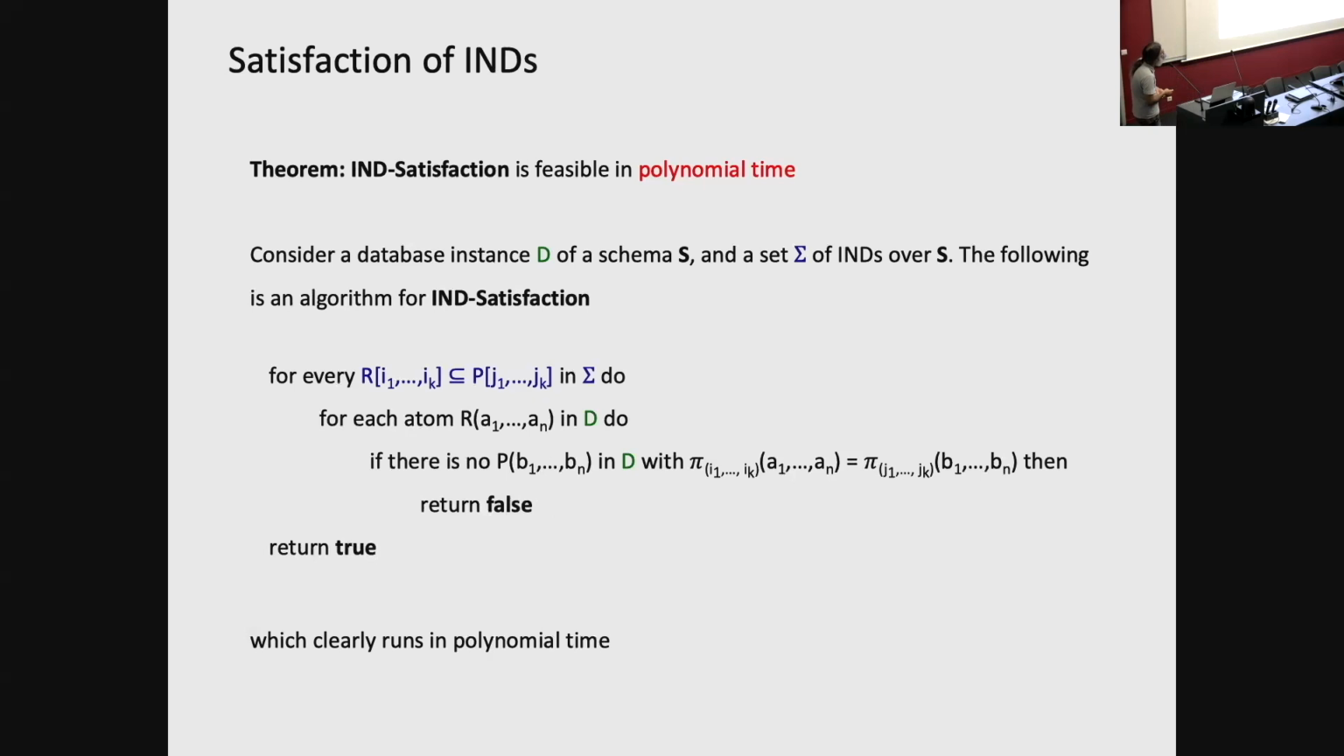The same with inclusion dependencies, right? For every inclusion dependency, what do we do? For each atom R, as you can see here on the left-hand side of the inclusion dependency, we have the relation name R. So we are going to check for each R atom in the database whether there is a P atom where the projection according to the semantics is satisfied. If there is none, then we fail. This is a witness that this inclusion dependency is not satisfied.